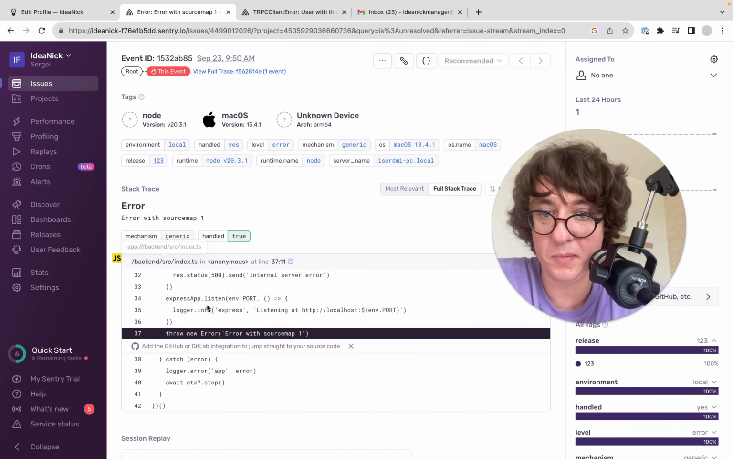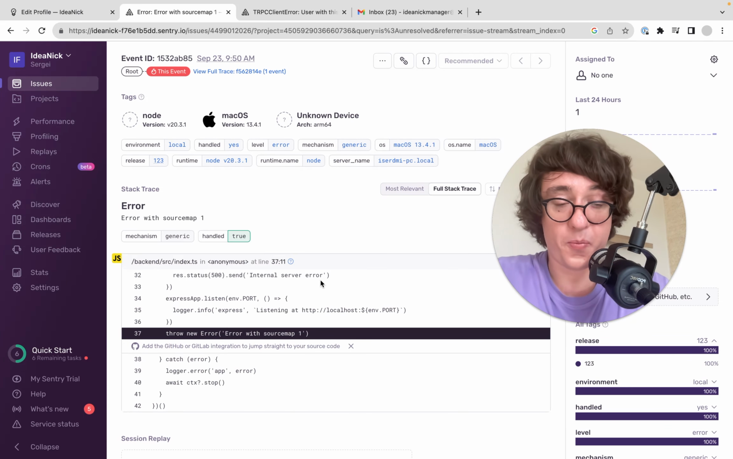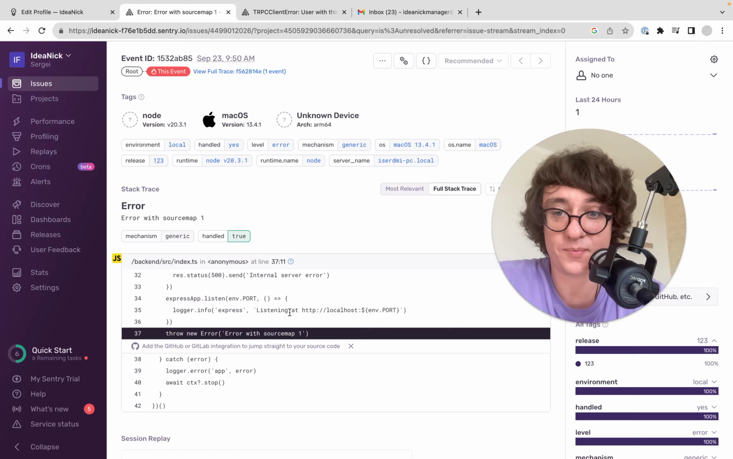And now we see the index.ts file, and everything is neat here. It worked. And, accordingly, we've successfully added Sentry to the backend.